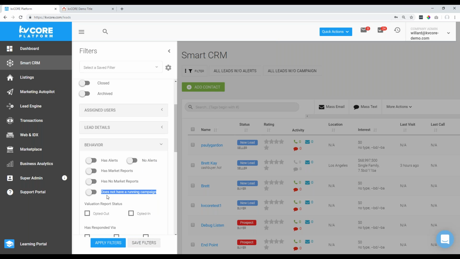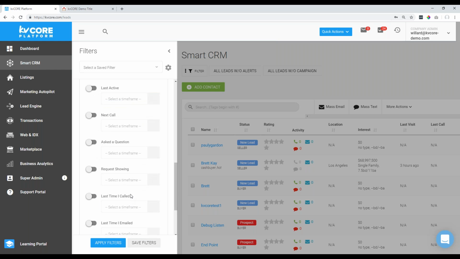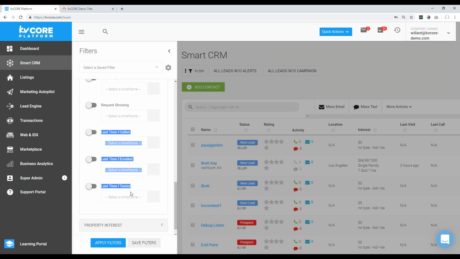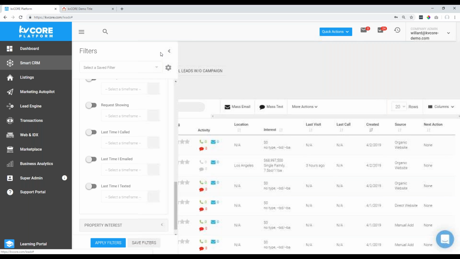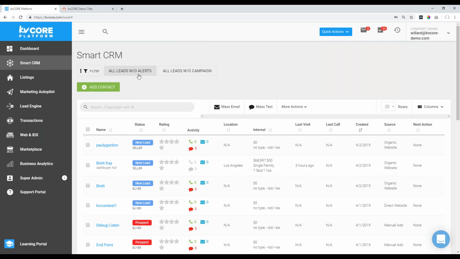Again, it is recommended that all leads have a campaign running and search alert running at all times. That way, our system can continuously nurture your leads. That way, you have more time prospecting. You can also search for when they were last active or maybe when you last reached out to them. So as a best practice, I recommend creating 2 saved filters. One for leads without search alerts and one for leads without campaigns.